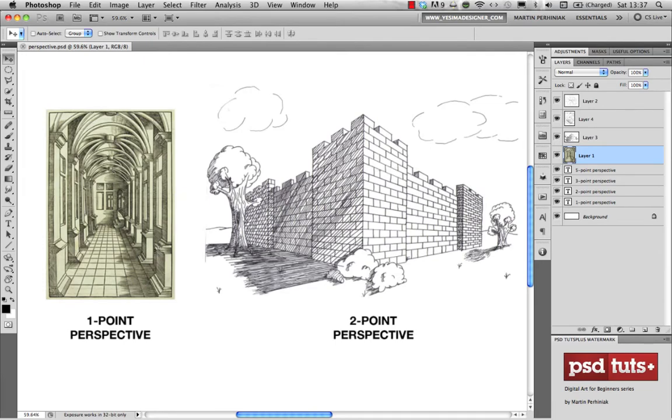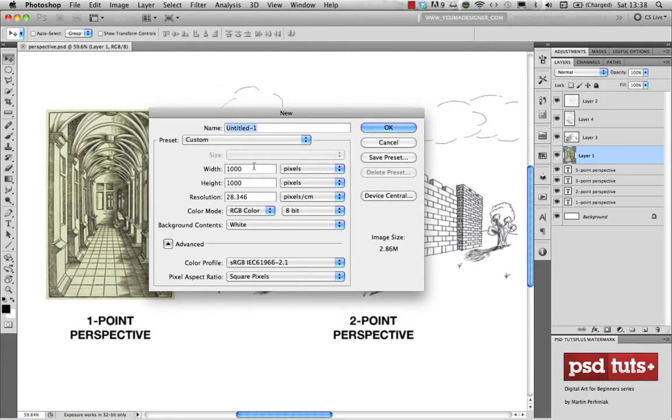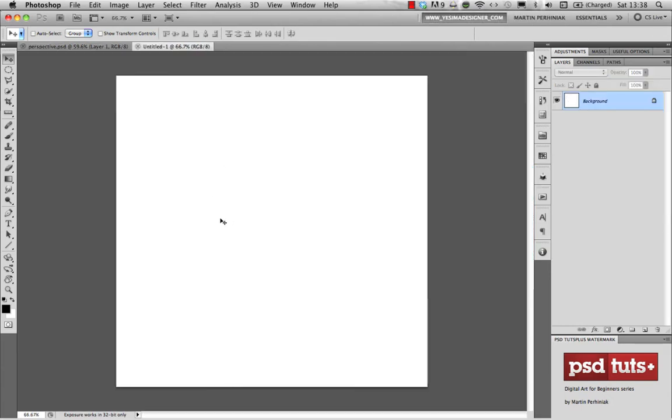I press Command N or Control N on PC to create a new document, and this document will be 1000 by 1000 pixels pixel size. And I just create this document quickly.